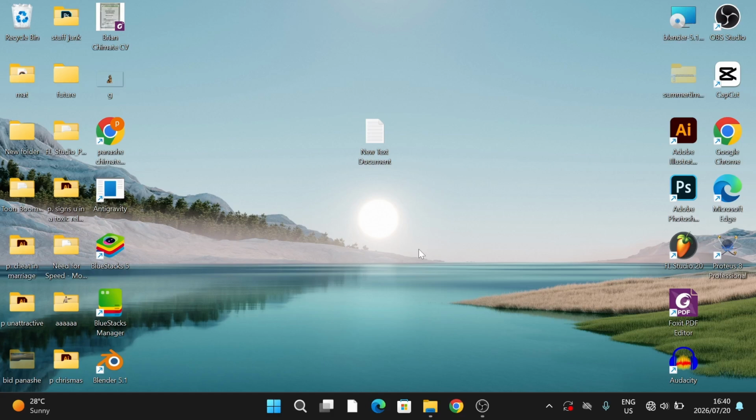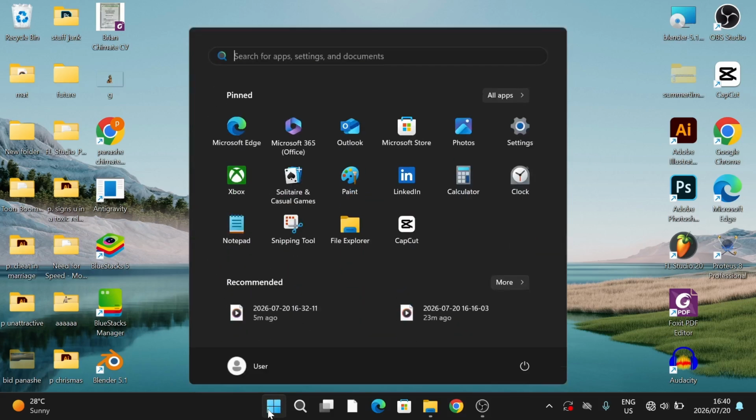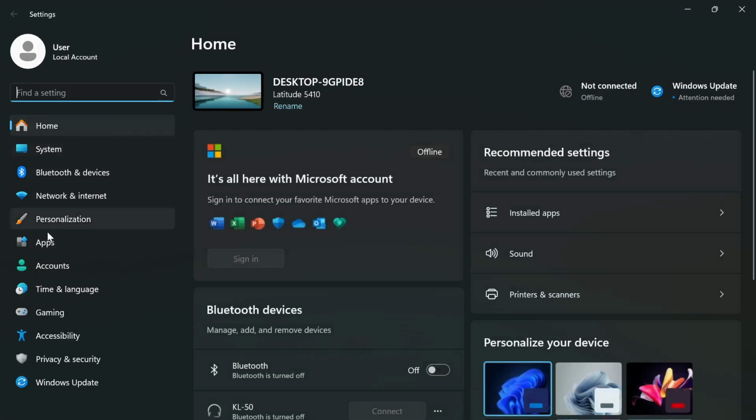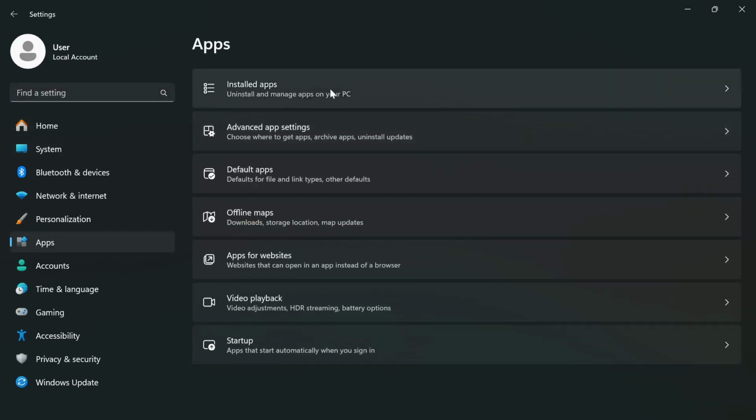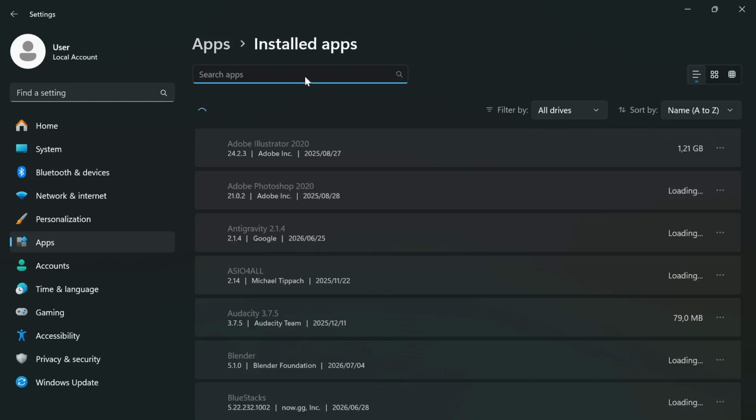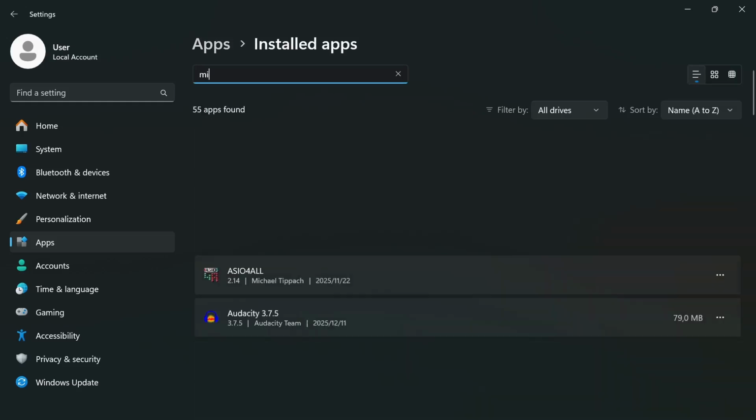So first up, what you're going to do is go over to your settings. Simply click on the start icon, then click on settings, and then click on apps. At the left side of your screen, click on apps, then click on installed apps. Then you're going to search for Microsoft Edge.